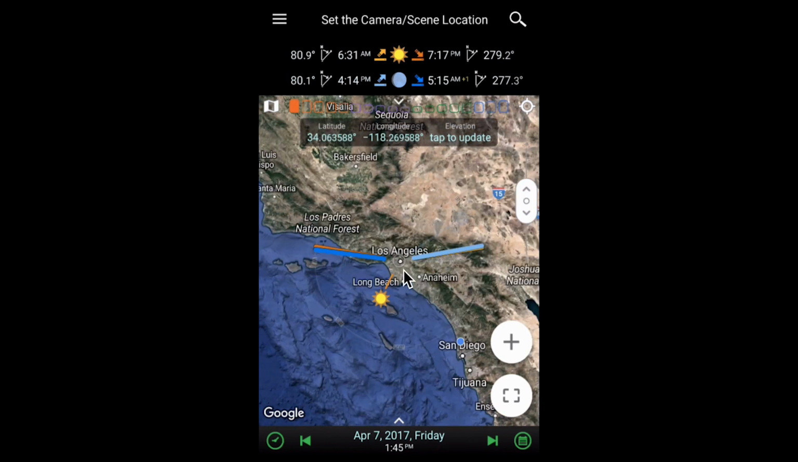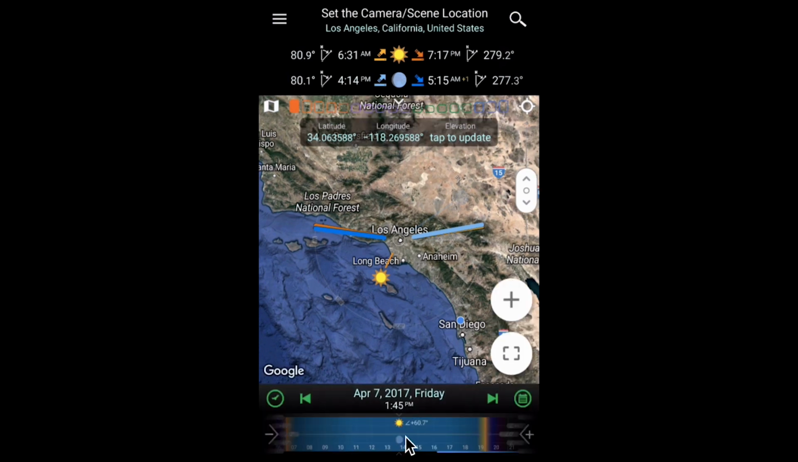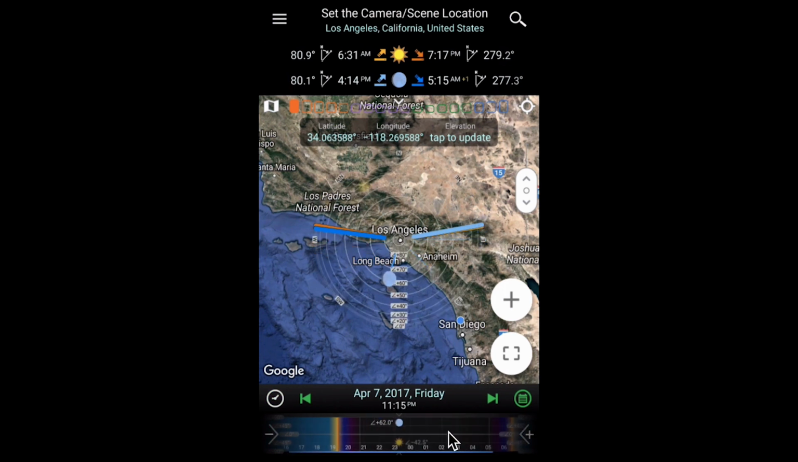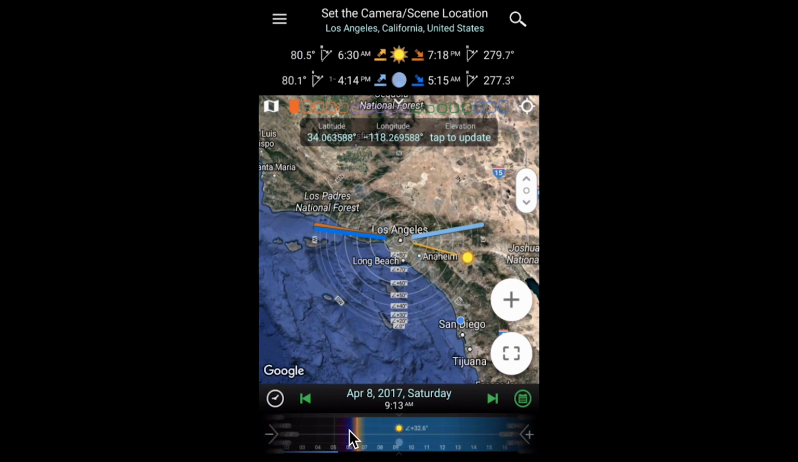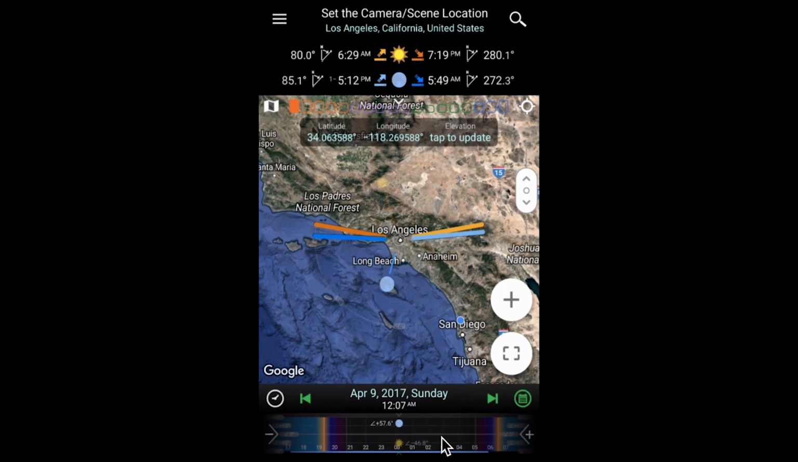I can just drag to Los Angeles, and now I change the time. How do I change the time? I can tap on that. I can drag to April 9th. Now, the date is April 9th, the location is Los Angeles, and here, the sunset time is 7:19 p.m. So that's the sunset time.